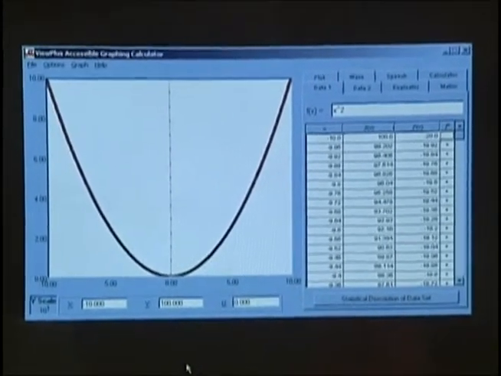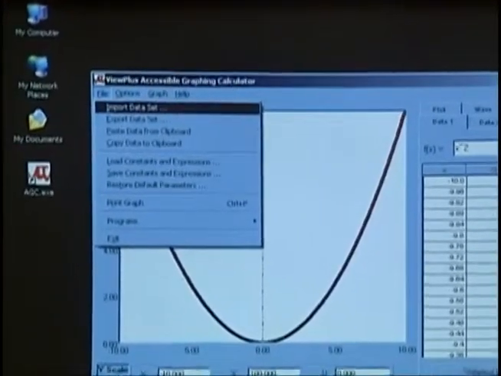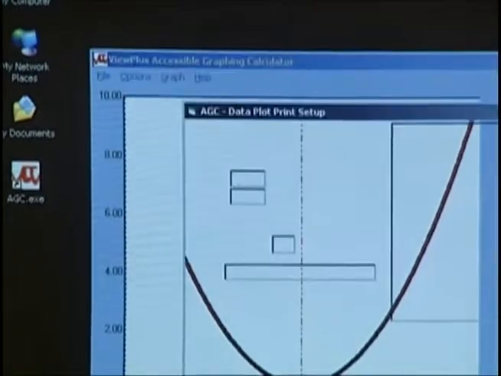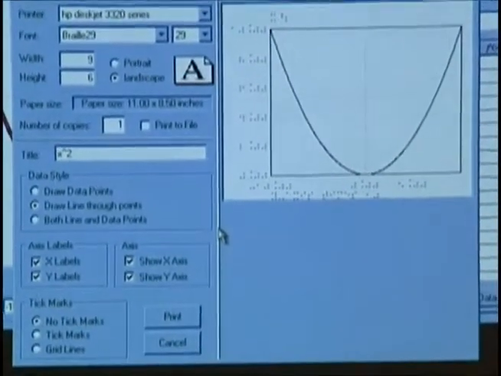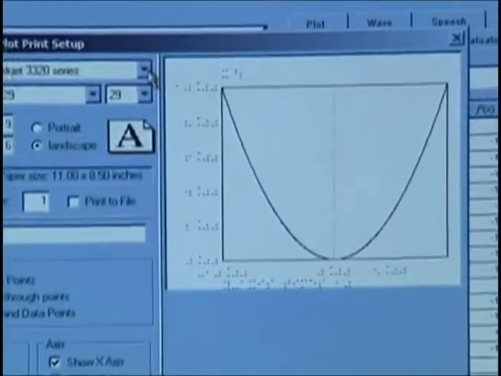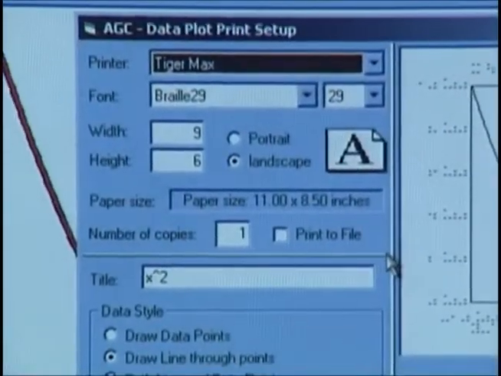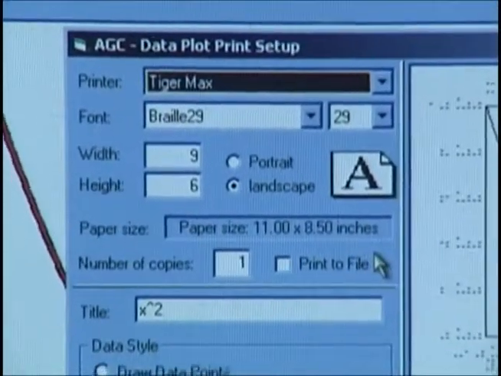To print, I just go to the File menu and Print, which is Alt F, and this is also a Control P hotkey. HP DeskJet 3320 series. That's not right, right now it's just pointing to my default printer. Printers list. So I'll just go down to Tiger Max. Grab my Tiger Max.